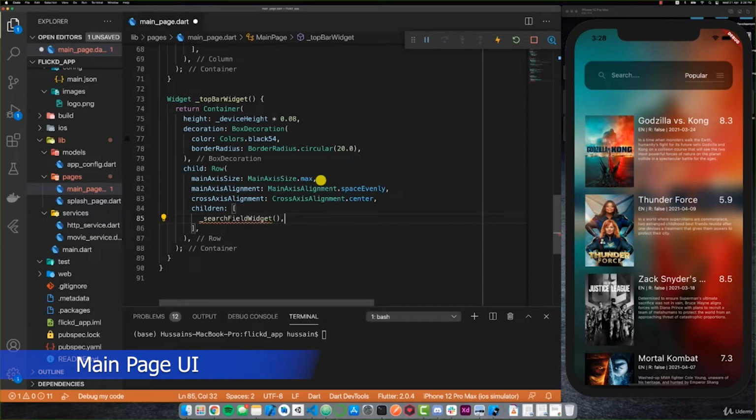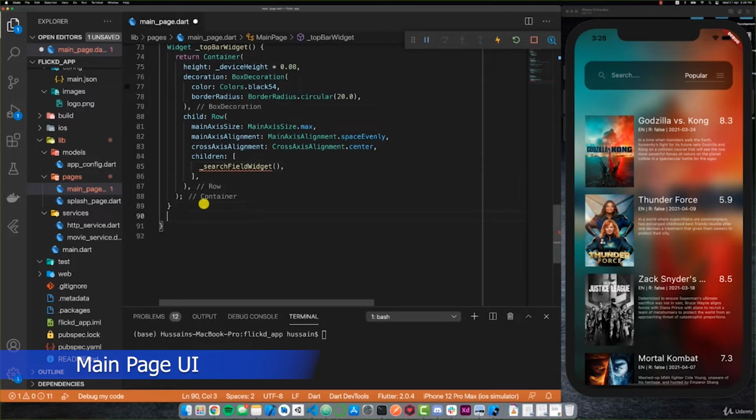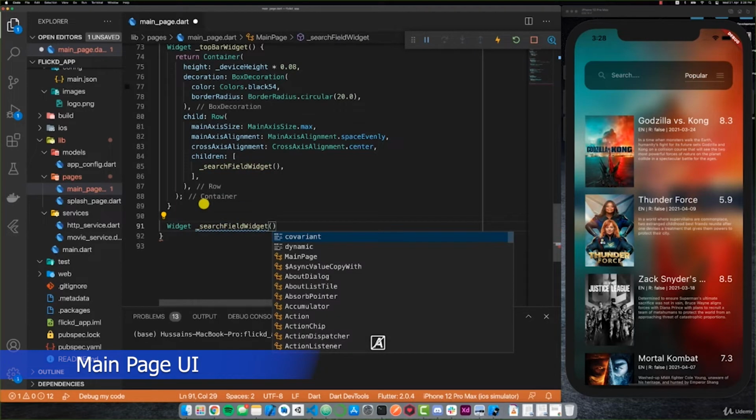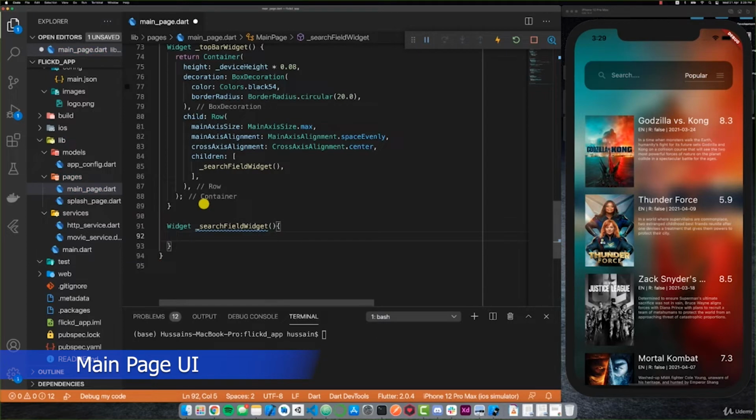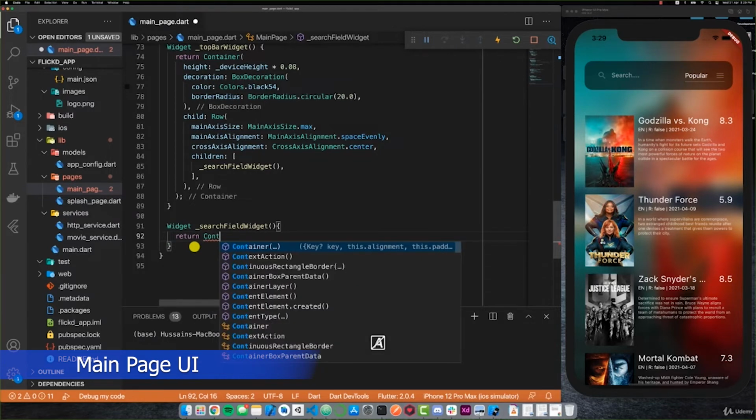And then we're going to go down and define it by doing widget underscore search field widget, and then coding the logic inside of here. So for our search field widget, we require an actual text field that is going to be responsible for getting text input. So I'm going to return a container.